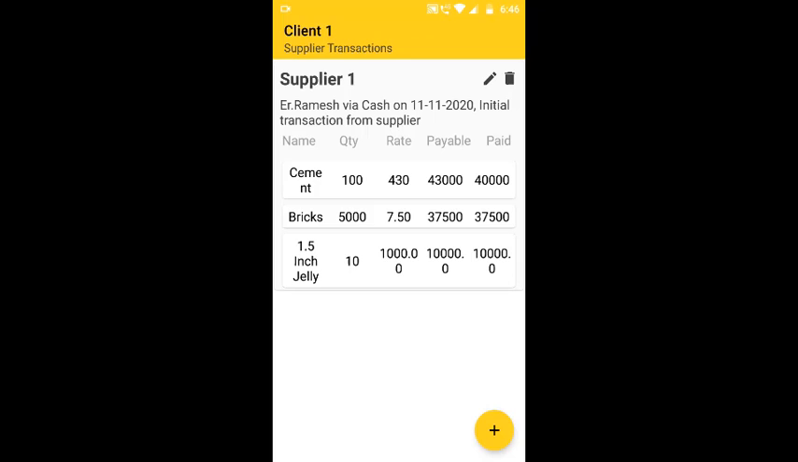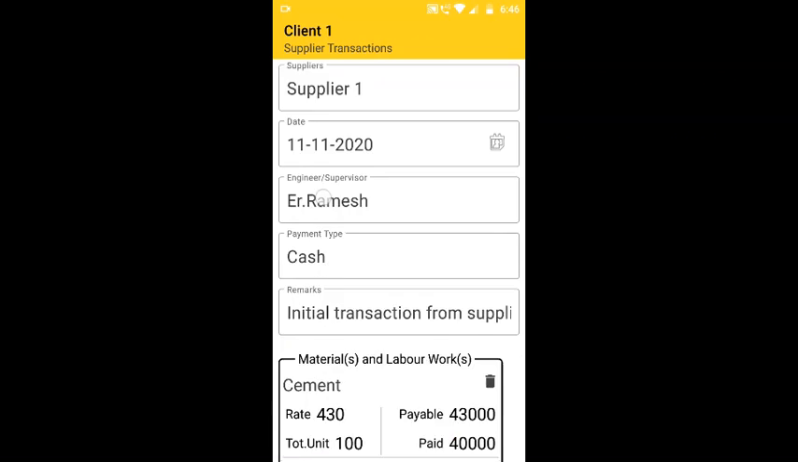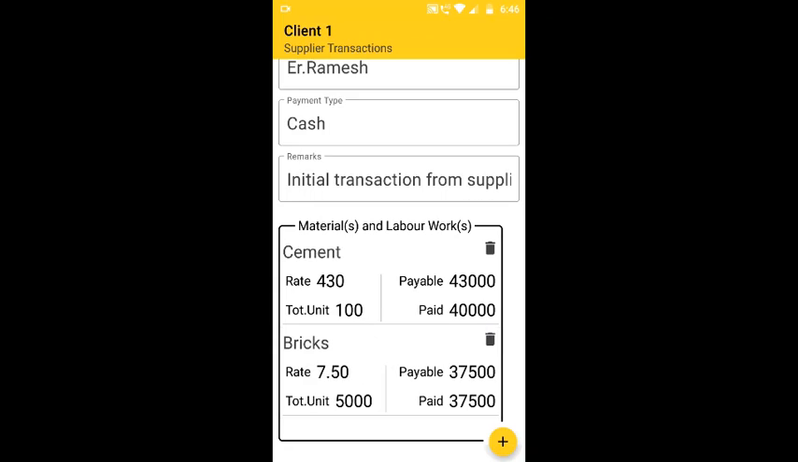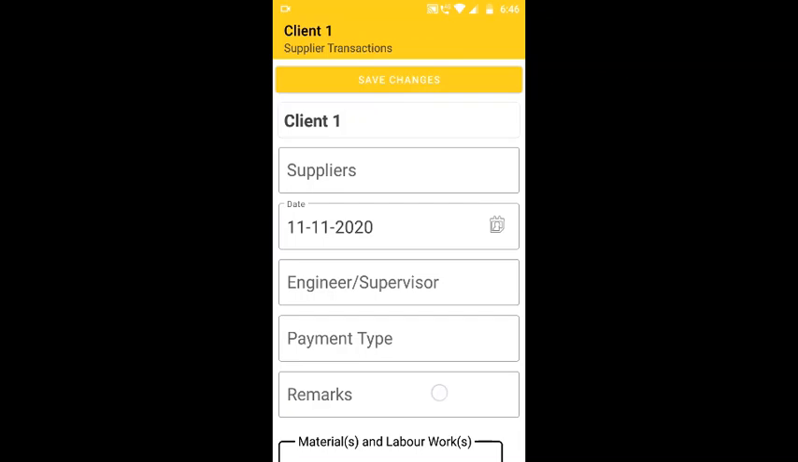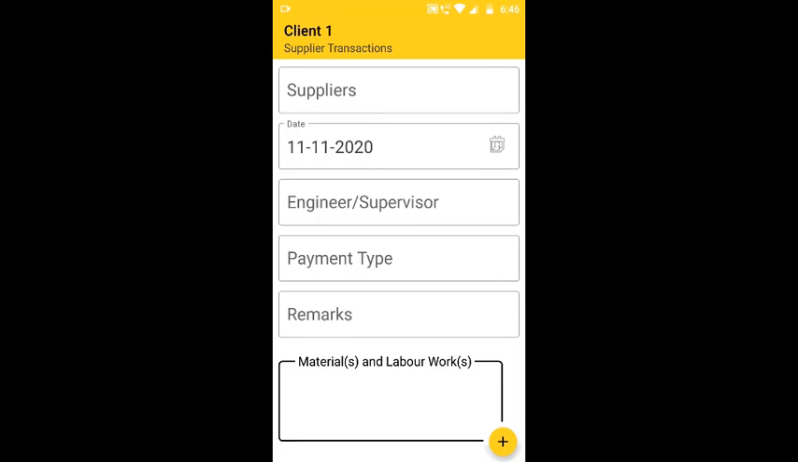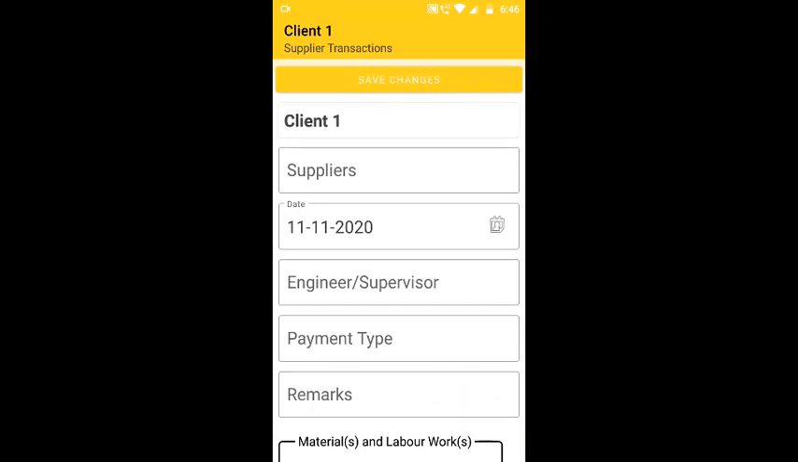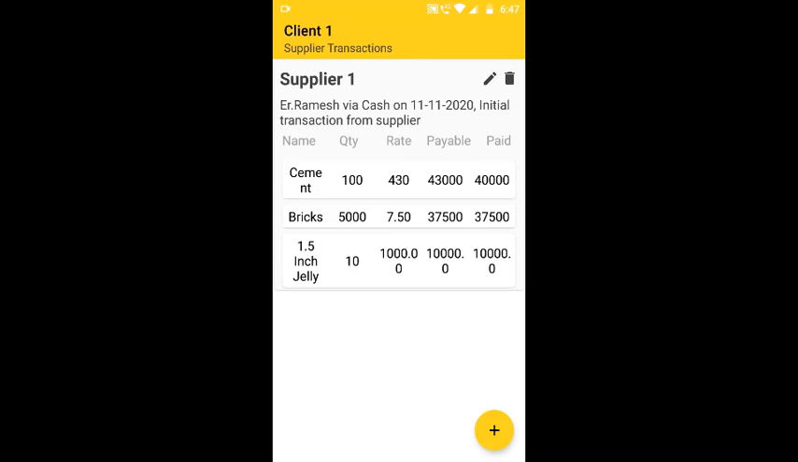So if you want to delete this entire transaction, you can click on the delete icon here. If you want to delete particular rows, you can click this delete icon. Okay, I hope you understand. So if you want to do a new material supplier transaction, click on the pencil icon, then the plus icon. There you need to enter all the details. Then you have to click on save changes. It will come to the next row.